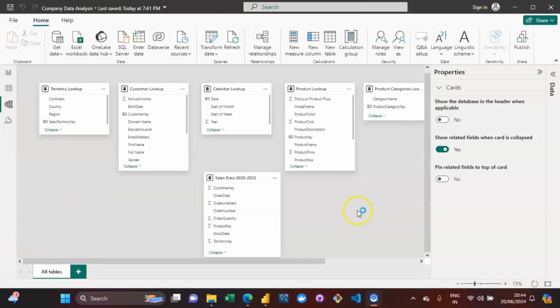All right, guys. As we were discussing, in this specific video we are going to discuss the merged table versus the relationships that we can build among these multiple tables that you can see on the screen.